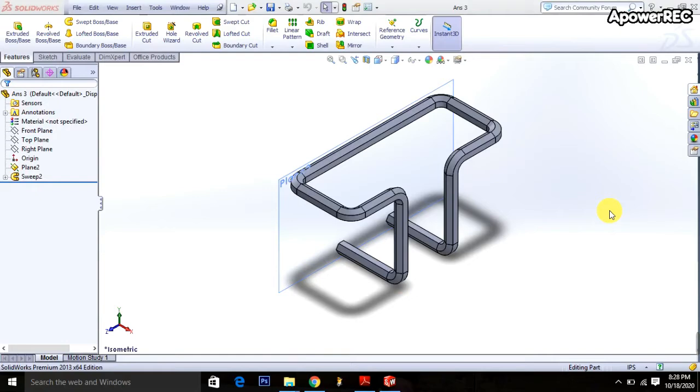Today I'll show how to make this 3D sketch object in Solidworks software. This is question number 3 in the final assignment of Solidworks. So at first I am taking a new file.